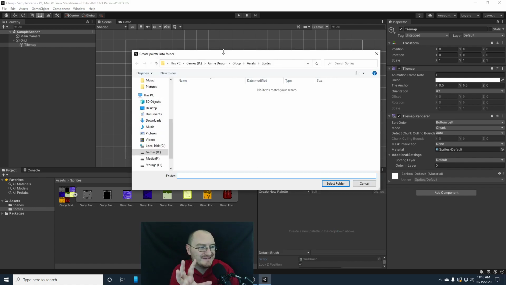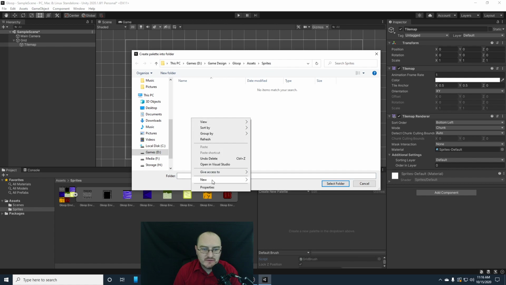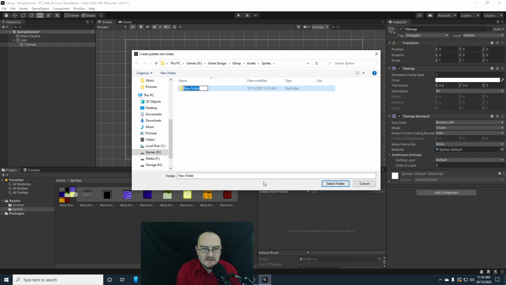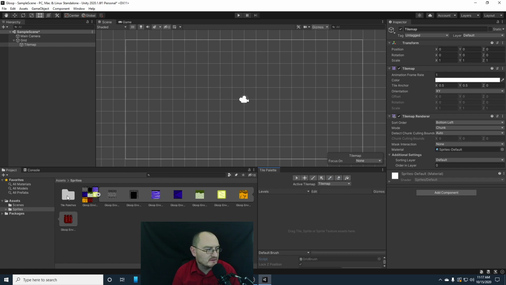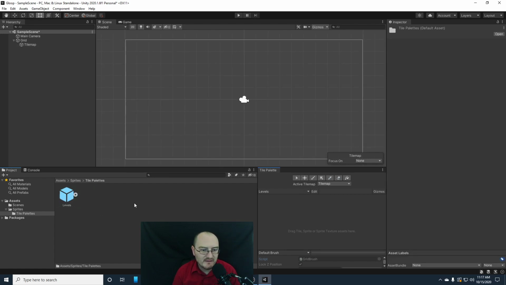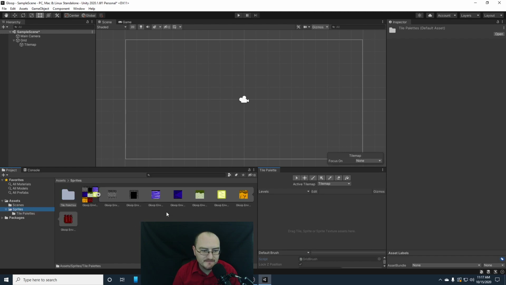Now, this box is asking me to create a new tile palette, and it wants it to go directly into the Sprites folder. I'm actually going to right-click, create a new folder, and let's call this Tile Palettes. And I'm going to put my tile palettes into the tile palettes folder. All right, so now I have a tile palettes folder here, and inside we have a tile palette called Levels, which is what I'm looking for. Perfect.